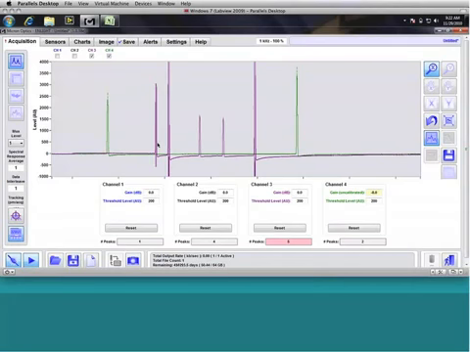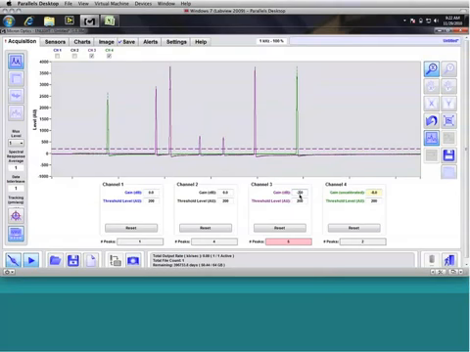Again, we note that we're in a deep saturation here on these sensors, so I'm going to adjust the gain down until we no longer are. And so I'm going to turn off channel 4 here so we can focus exclusively on channel 3.